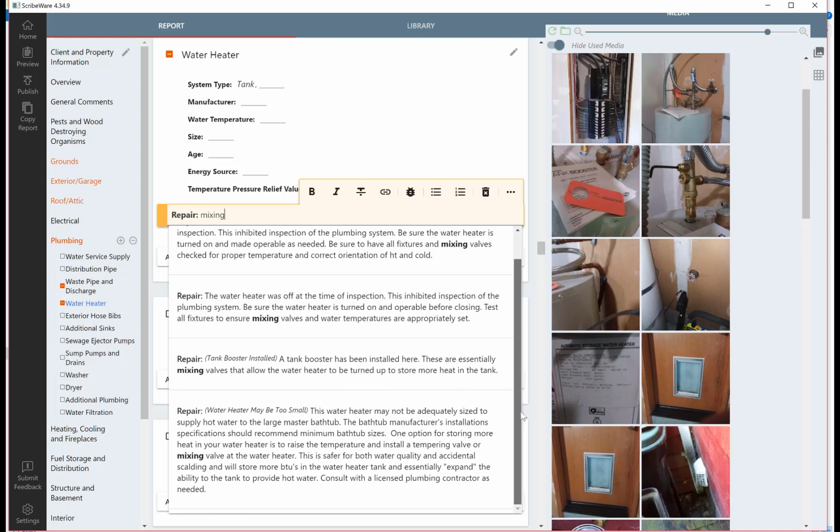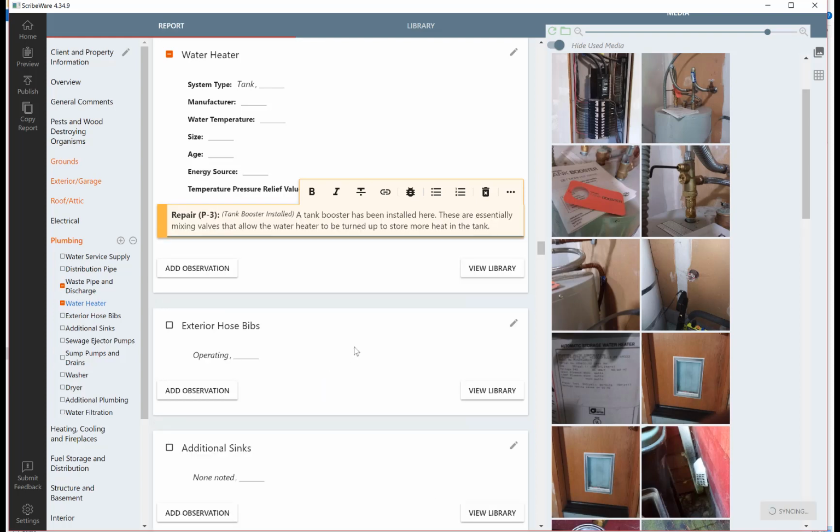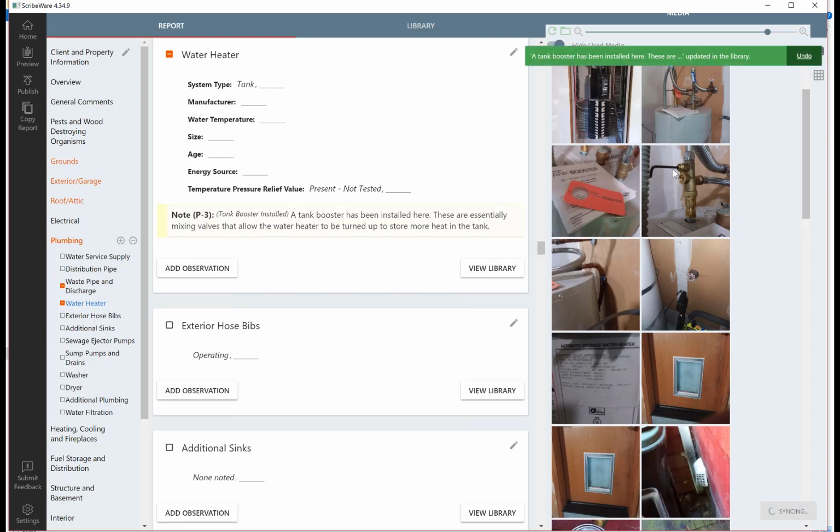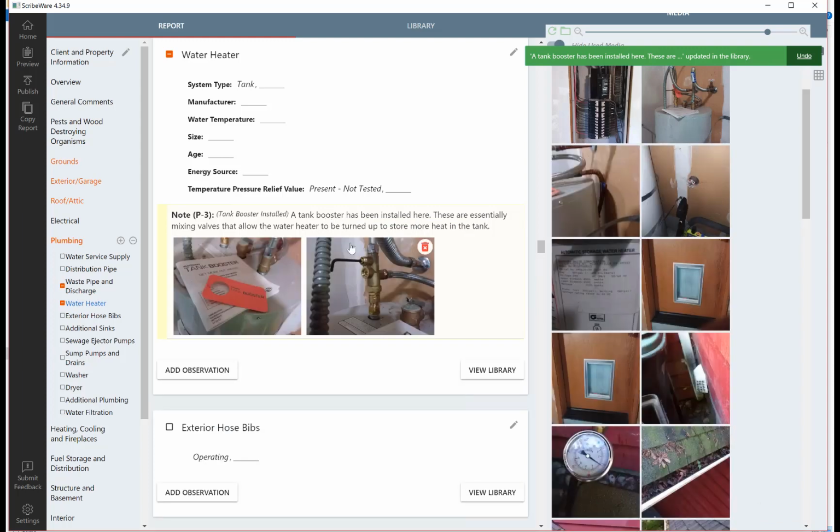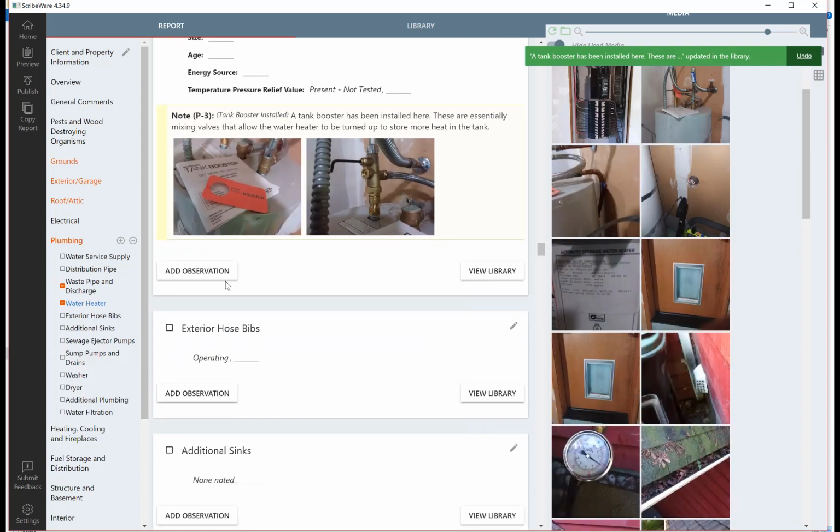Off at the time of inspection. Tank booster installed. This is the one I was looking for. Tank boosters have been installed here. These are essentially mixing valves that allow the water heater to be turned up to store more heat in the tank. We'll just call this a note, and I might update my default there. Then we're going to take these pictures of the booster. We could put it in. We could finish our water heater here.